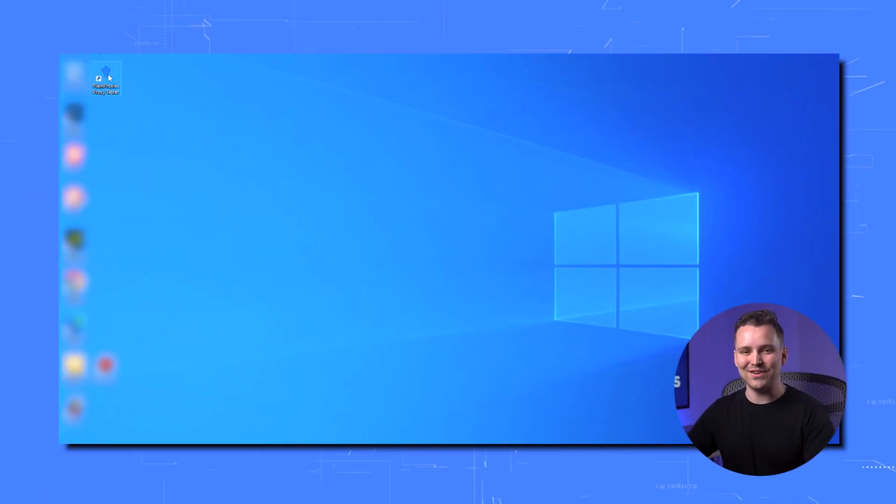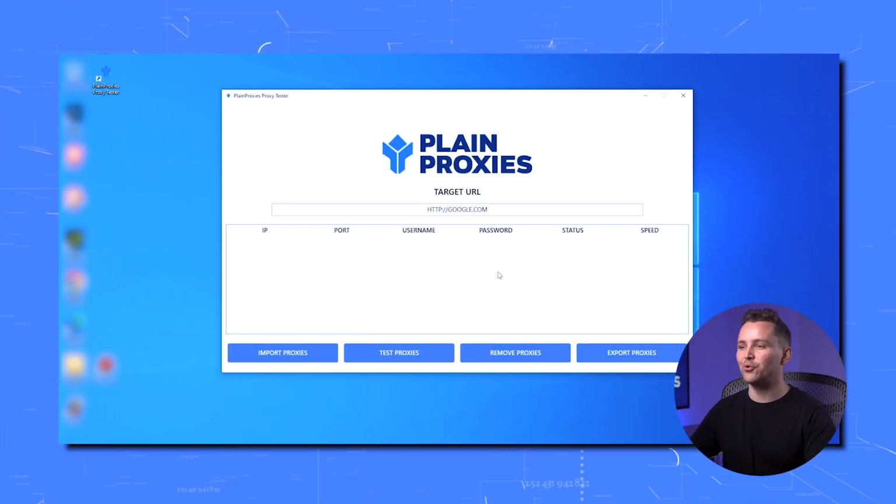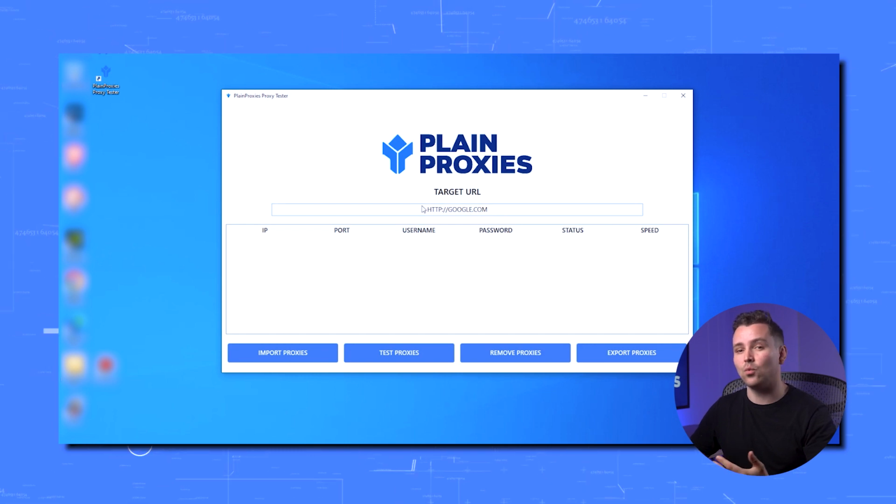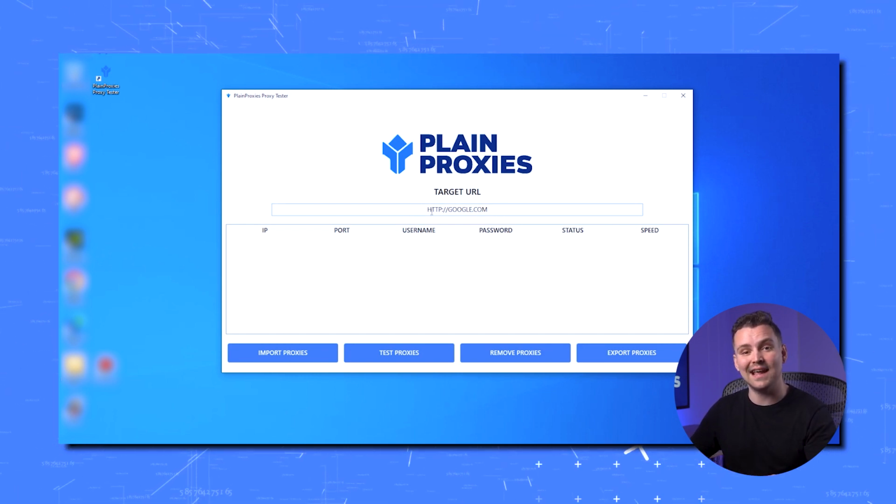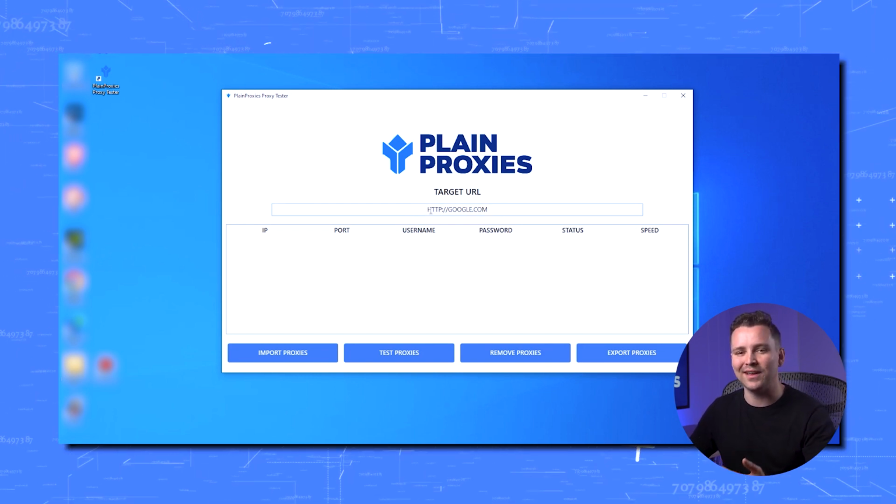To launch the proxy checker, double-click on the shortcut on your desktop. The target URL is the web address you want to test your proxies against. You can modify it to suit your testing needs.